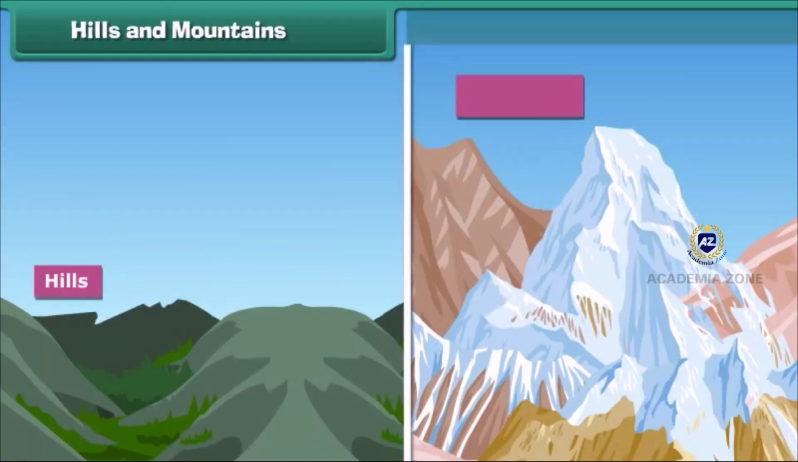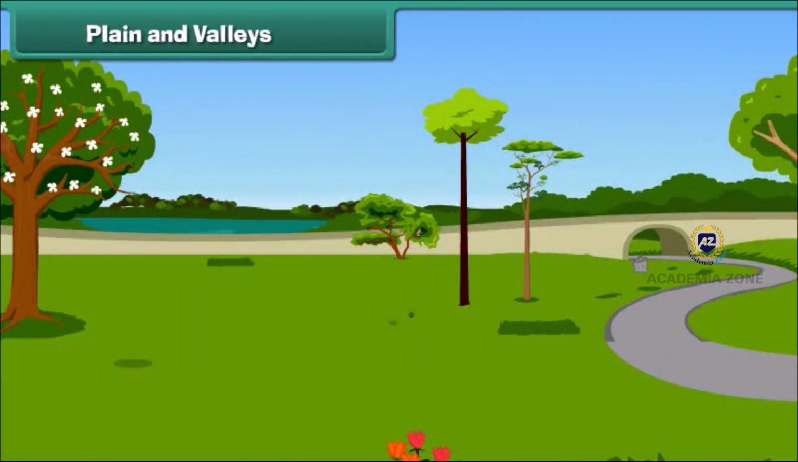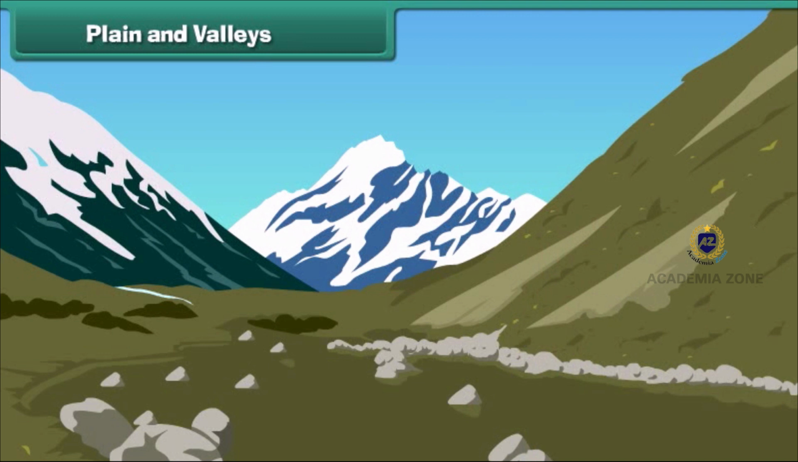Friends, hills and mountains are naturally raised parts of the Earth's surface. But now look here carefully. You will notice that a hill is smaller than a mountain. An open field or land with an even surface is known as a plain. Now let us understand what a valley is. A valley is the land mass between two hills or mountains. A valley may be flat, V-shaped, or even U-shaped.